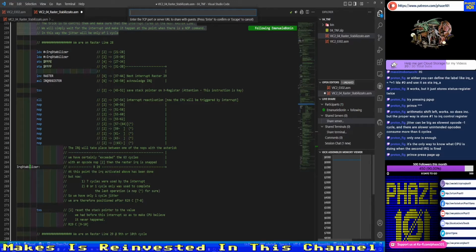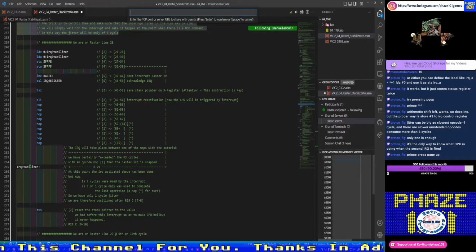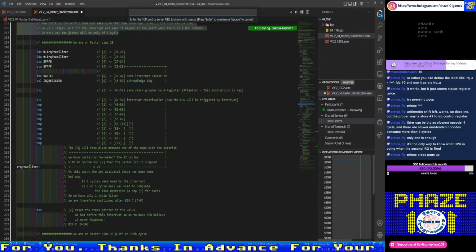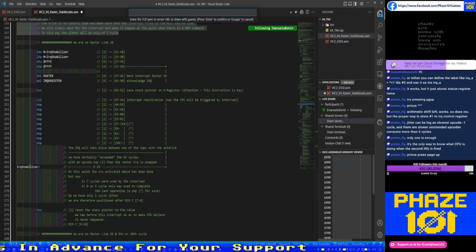So, he added a lot of no-ops so that he can arrive till the end of the raster line. Remember, each raster line takes 63 cycles. That's why he added those no-ops.